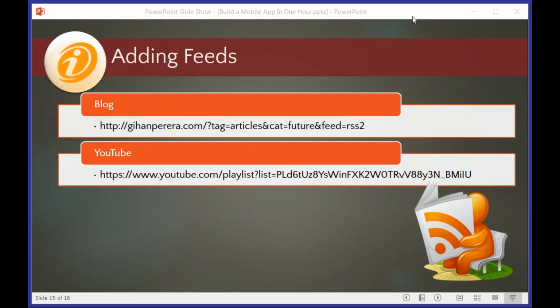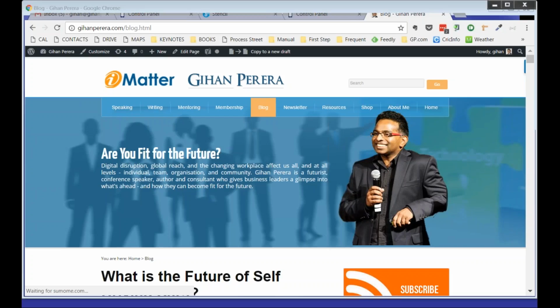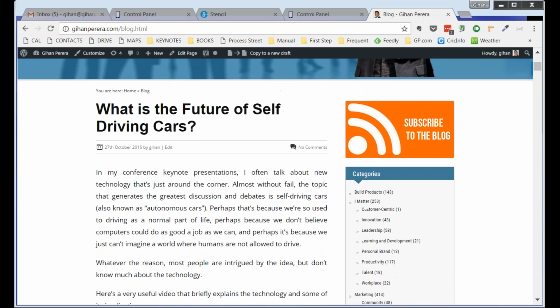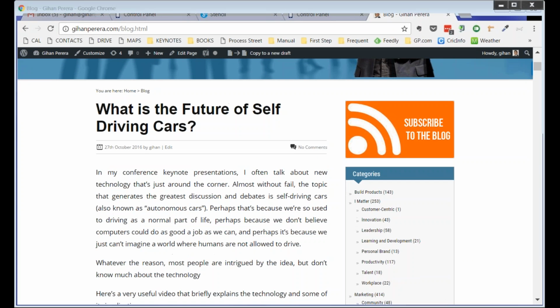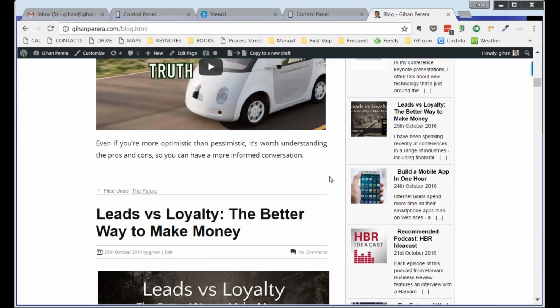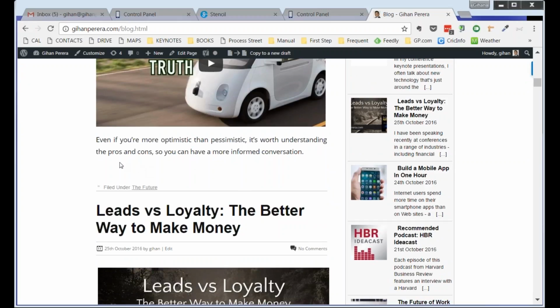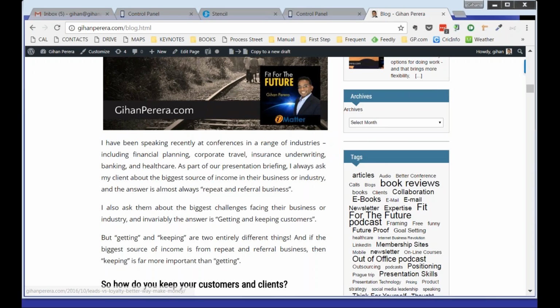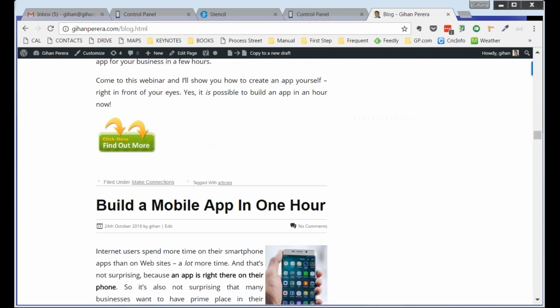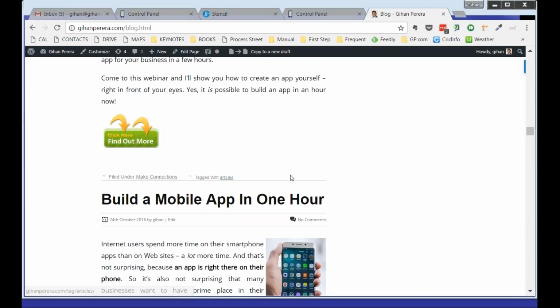The way I do that is on my blog, which I'll show you here. Let me just get my blog open. Okay, so on my blog, I've got this article, a recent one that I wrote, published today: What's the future of self-driving cars? I've written it as a blog post, and what I need to do, but haven't done on this one, is put it in the category called future and tag it with articles, and then it'll appear on the app, like this one here, Leads versus Loyalty. You saw that one was on the app because I have tagged it appropriately. I've tagged it with articles, which means it'll now appear on the app.